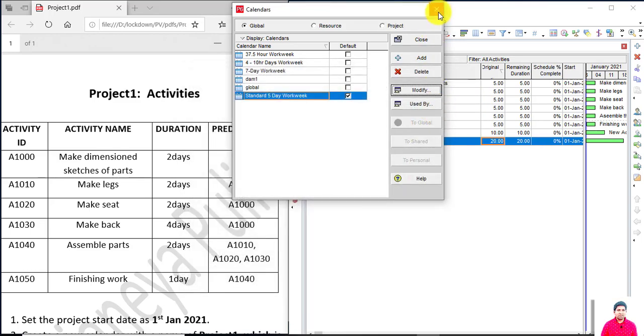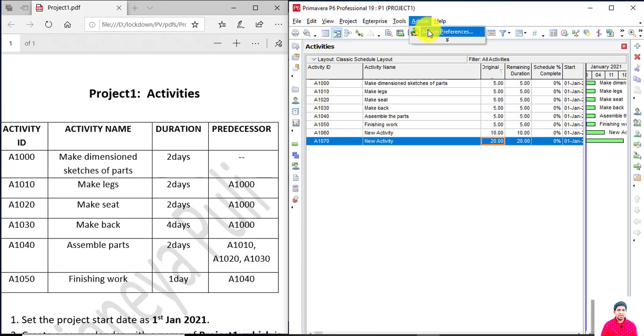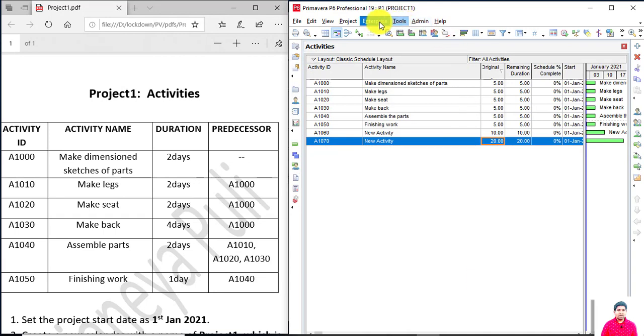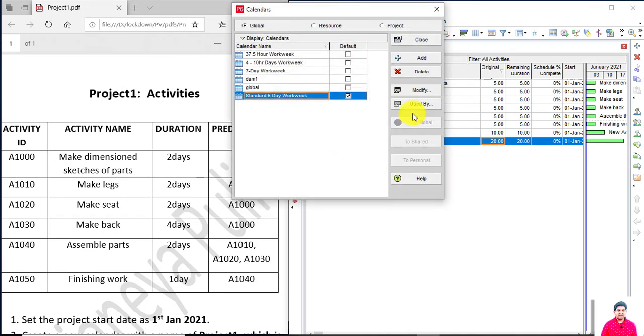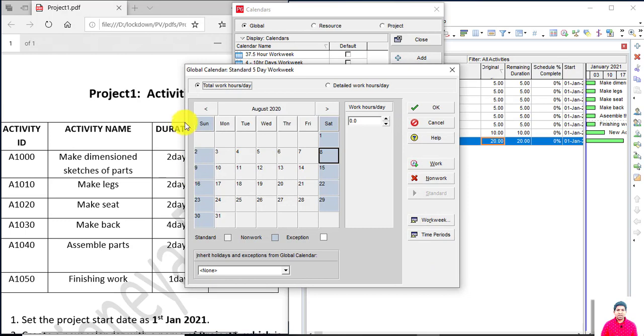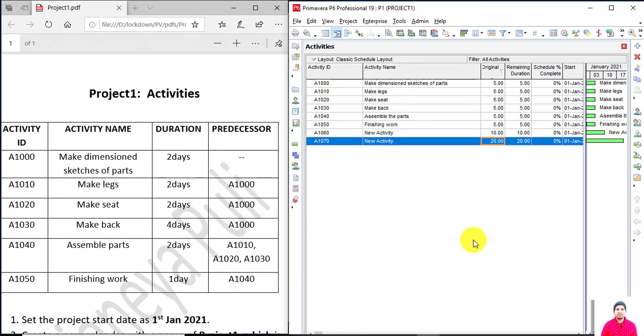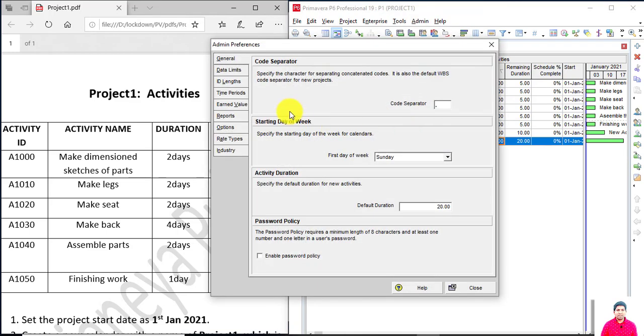Let me close it. Go to the admin preferences, and then let me make it Sunday and then click on close. Let me go to the enterprise, calendars, click on modify. Now again it is replaced with Sunday, click on OK. So in this way I can change the first day of a week as per my requirement from admin preferences, and then by using this option.